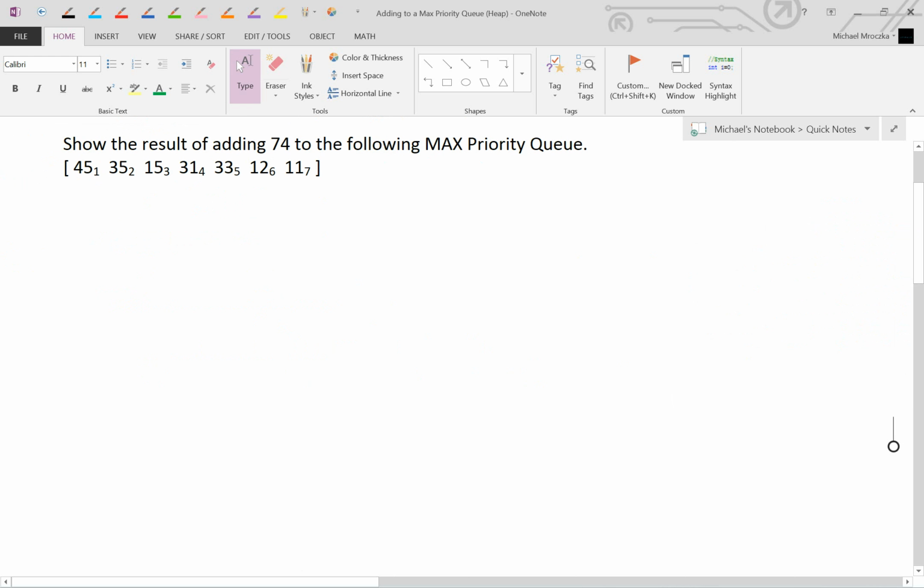So if we start here, we'll start easy to begin with. We've got an array. Note the subscripts on this. We've got 1 through 7 as subscripts. They aren't really all that relevant. Some people put them on, some people don't. It's just to point out the fact that it's an array implementation. Your final answer should also be in an array, which I will show later. So if we start, we build the priority queue. So we go through and we say 45, then 35, then 15, 31, 33, 12, and 11.